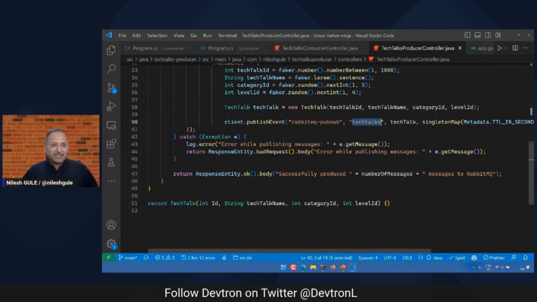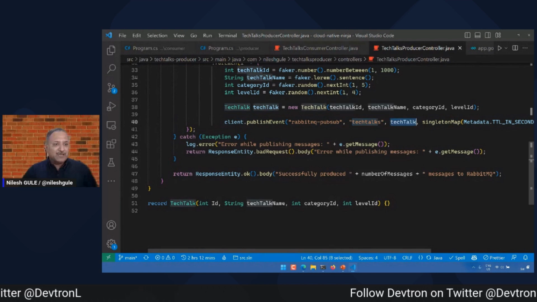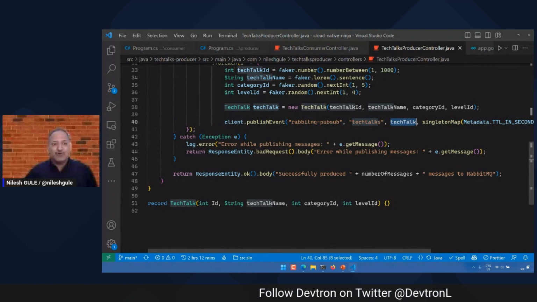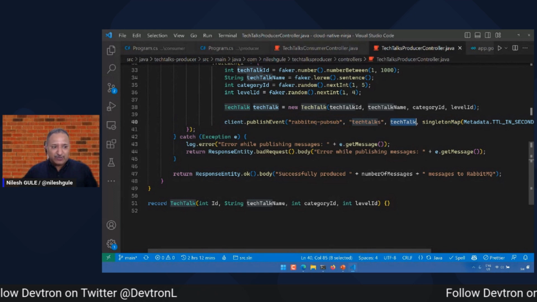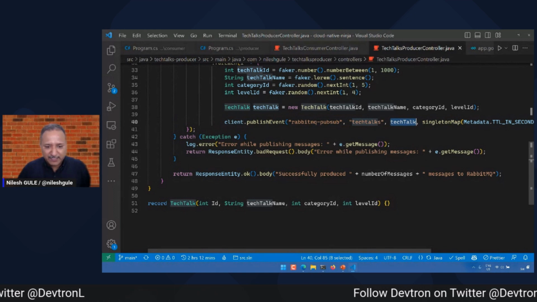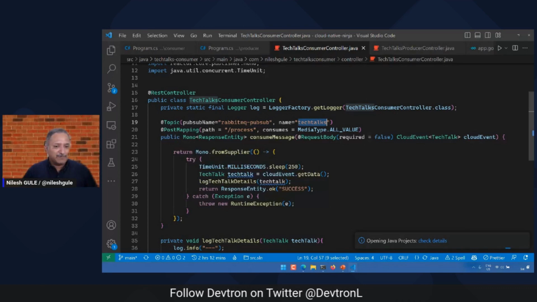On the consumer side, again, I add the Dapr dependencies, and we get this topic and the cloud events as the types to import. So using this topic annotation in Java, I specify the component and what topic I want to subscribe to, and I will be able to subscribe to that.